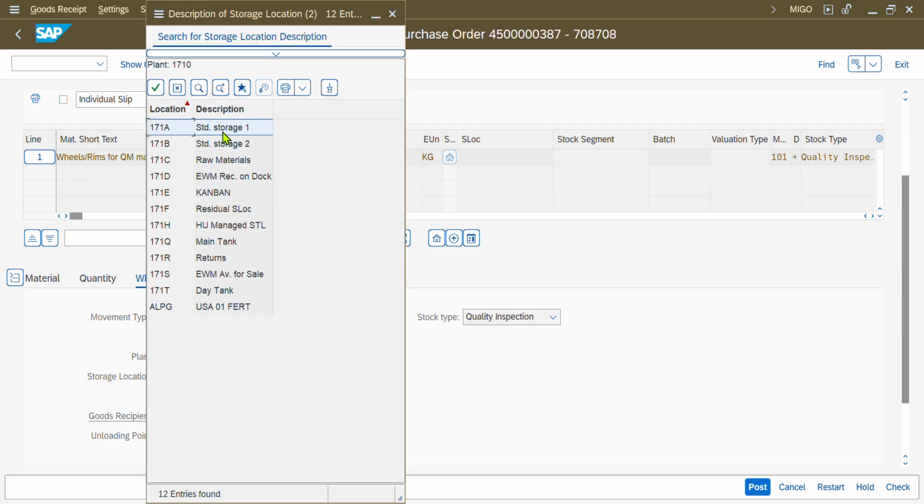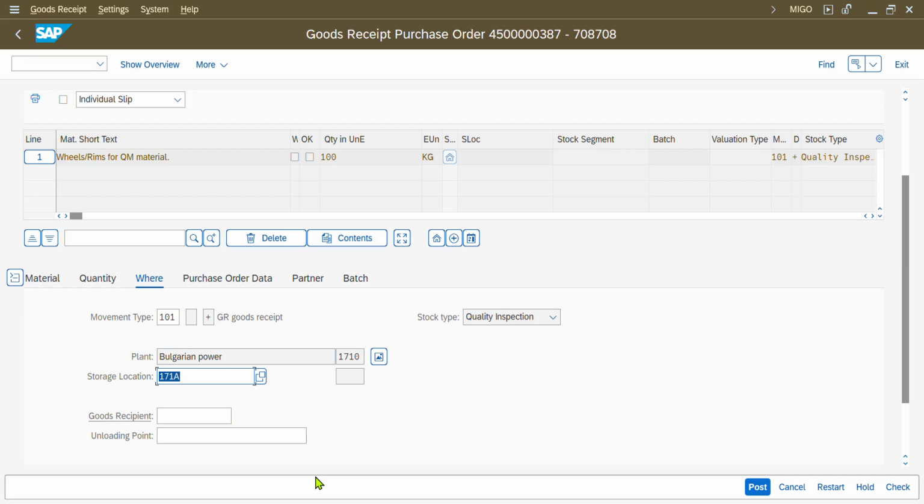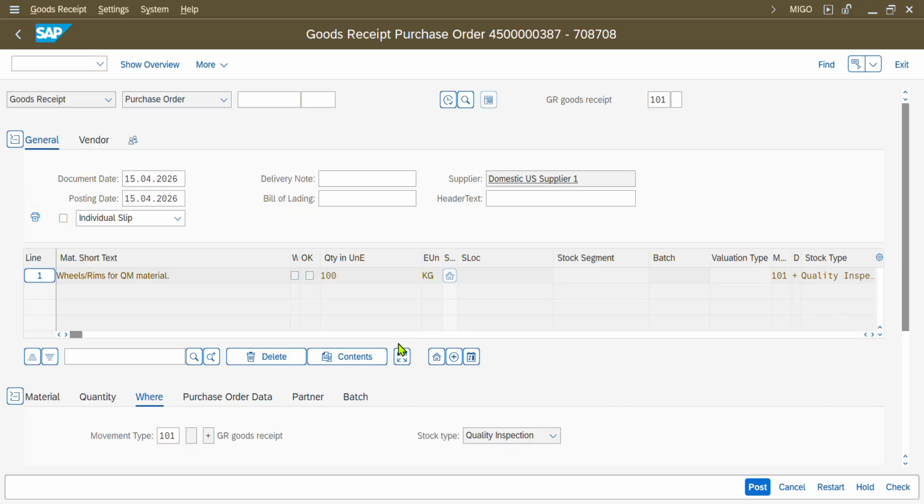I can keep 171 as the standard storage location, or you can decide whatever storage location you want. In real time they will be defined according to which storage location you require. Now I have decided the storage location here, 171A. Okay, now I'm just entering.